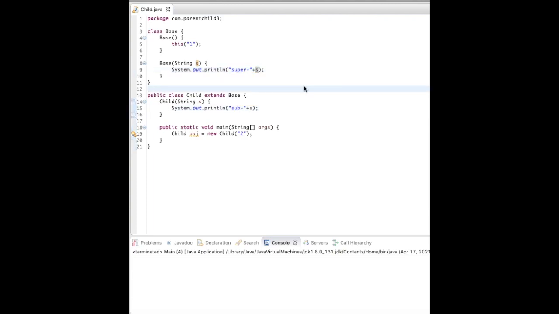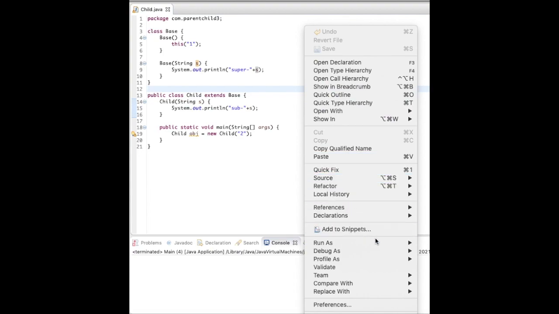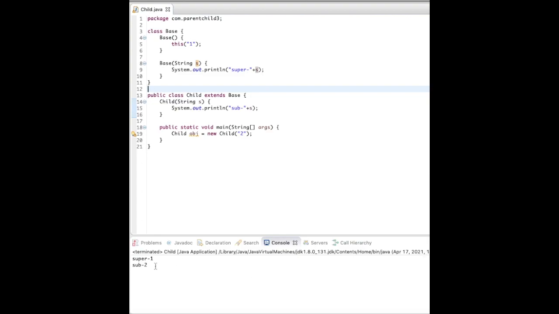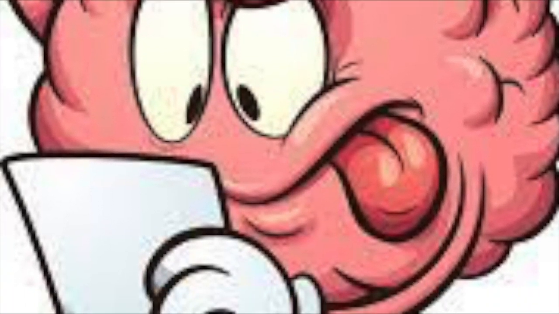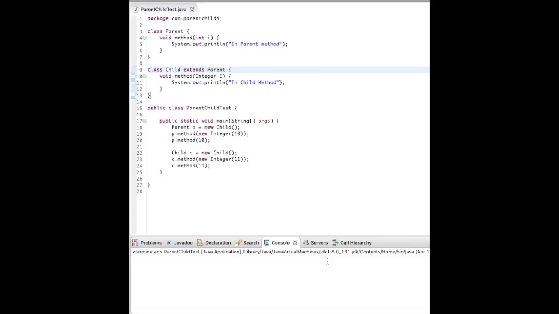So let's run this program and check it once. Yeah, so as you can see in the example, super 1 and sub 2. I promise you the next question will blow your mind. It's truly and really tough. So this next question, let's see this.